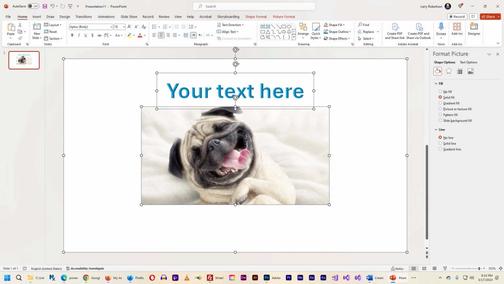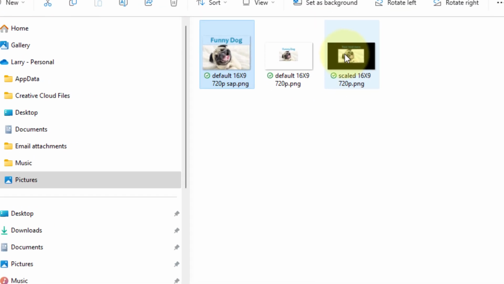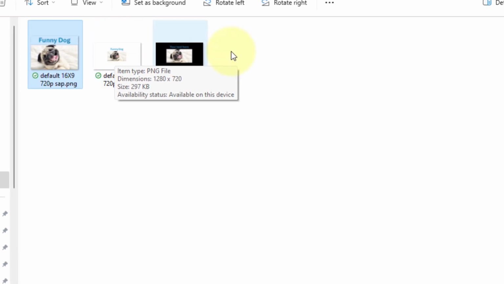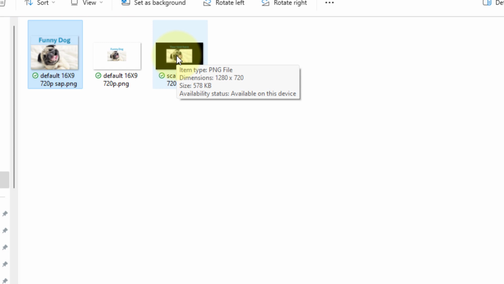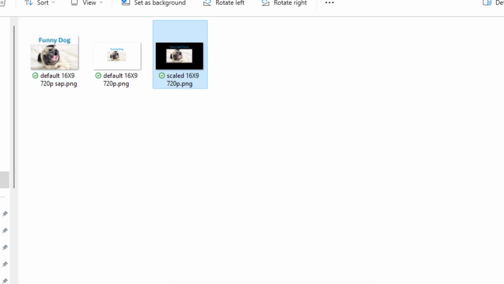Now we save it. Come back over to this folder, and here's our scaled. You'll notice when I hover, the dimensions now are 1280 by 720, which is the same as the original one over here with the white background. And you can also tell that it's not cropped. Let's just open it up with Photoshop and take a look.